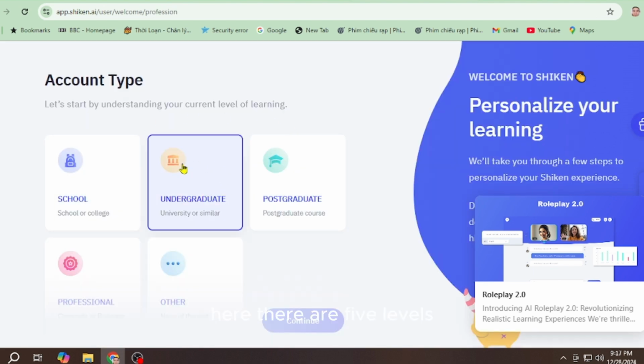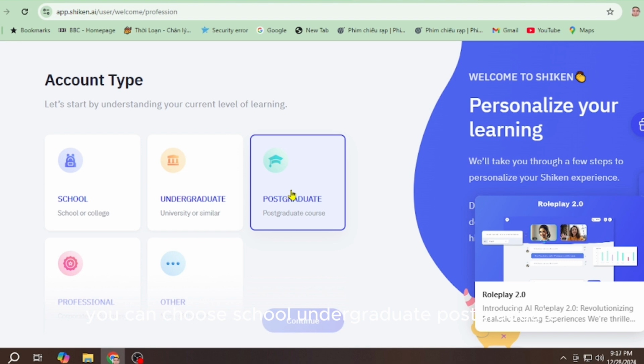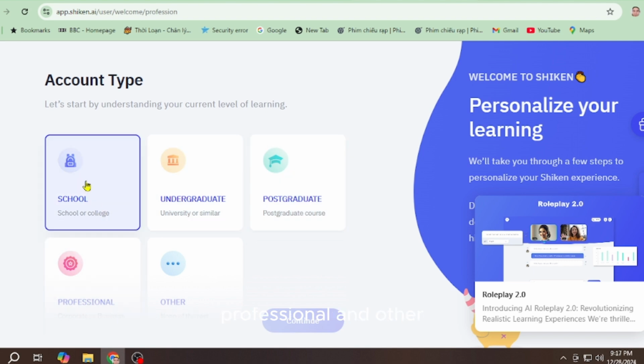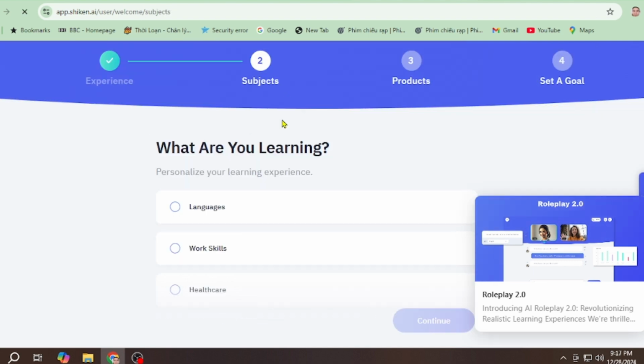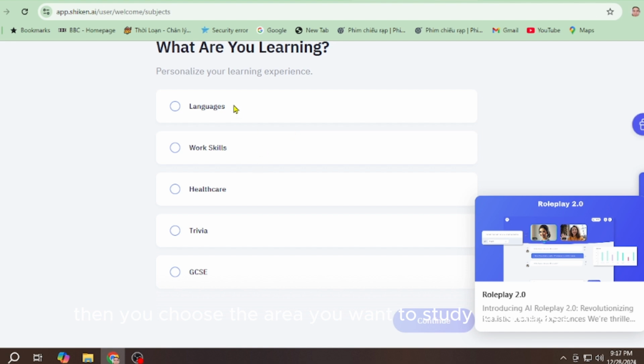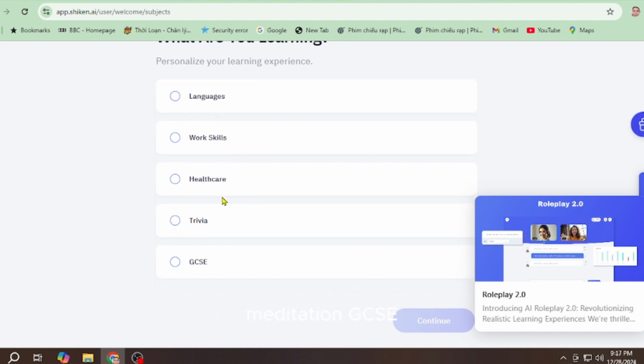Here there are 5 levels you can choose: school, undergraduate, postgraduate, professional, and other. Then you choose the area you want to study: languages, work skills, healthcare, meditation, GCSE. GCSE is a widely recognized qualification in England, Wales, and Northern Ireland. This is an official exam for students aged 14 to 16, usually at the end of compulsory secondary school. Next, I choose the healthcare section.